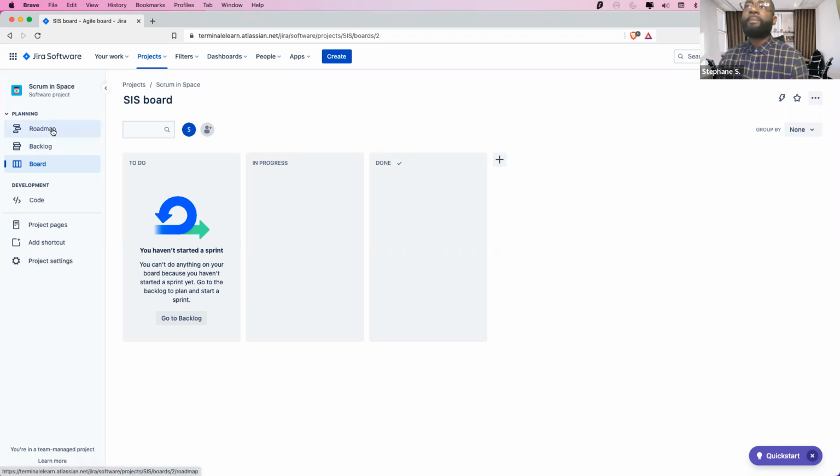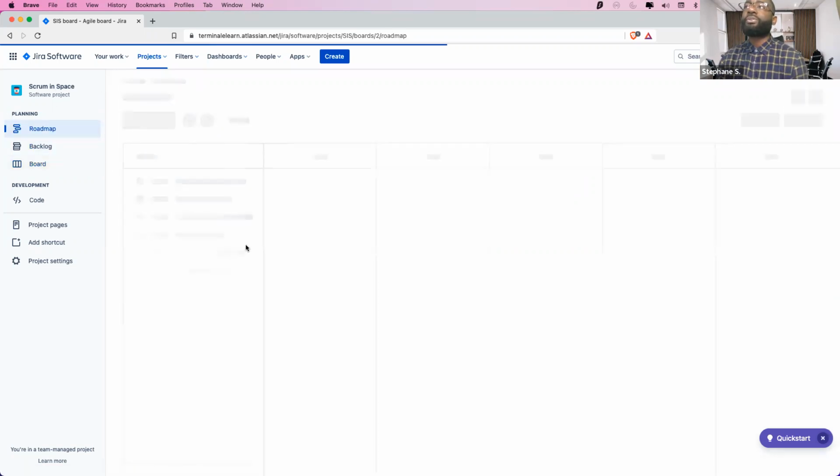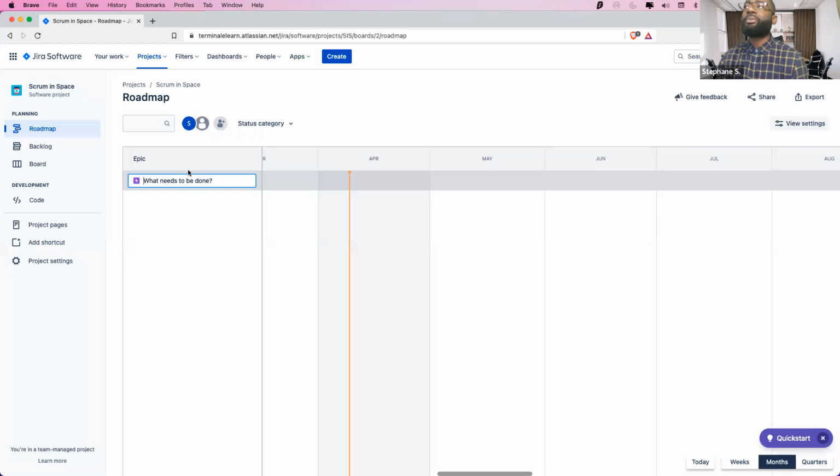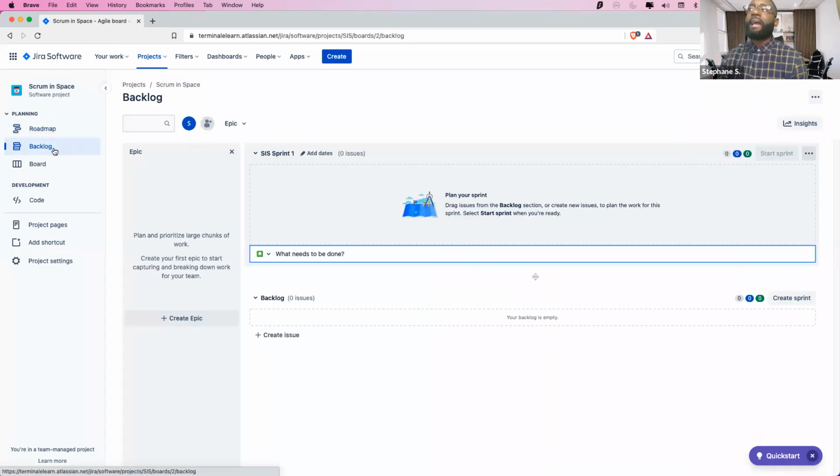Like I said, the roadmap, we're going to remove it. I'm just going to show you what it looks like, but it's not really important, right? It's like a timeline of items that you're planning to work on. But it's really not used. So I'm going to deactivate that. You have your backlog, right? We haven't created anything here yet. And you could start creating items in here.